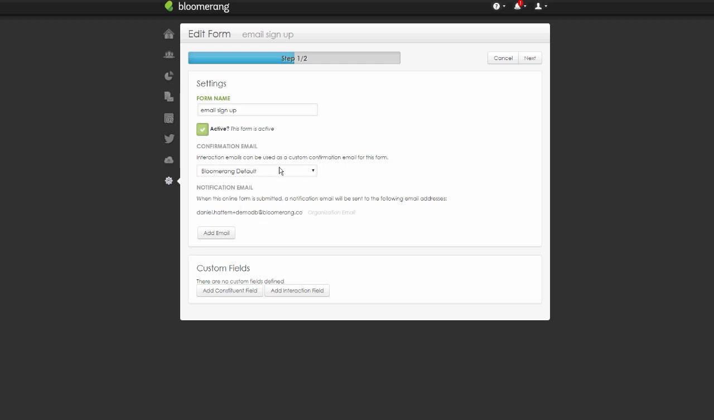They come preset with a default confirmation email. If you desire, you can set a custom confirmation email, and that would go out when they submit their form. But we're just going to leave that as the default. Any interaction-based email can be set as a custom confirmation for these forms, and that's true for all of the forms we will be covering today. They're all interaction-based, and so they can have interaction-based emails set as their confirmation.